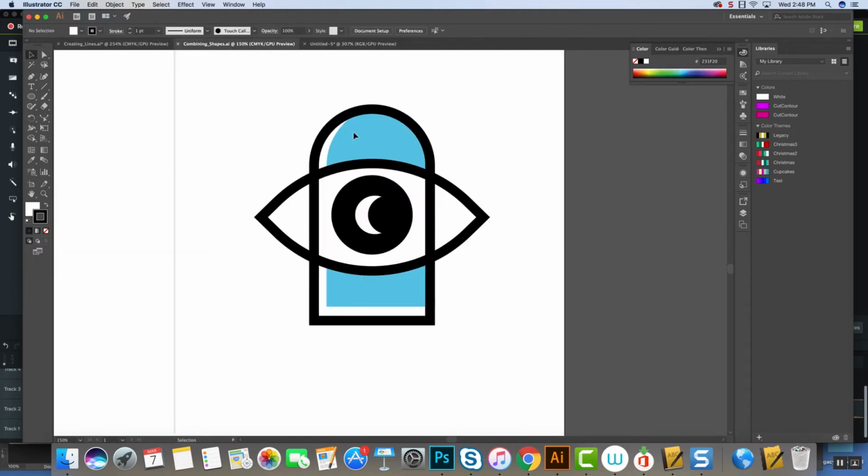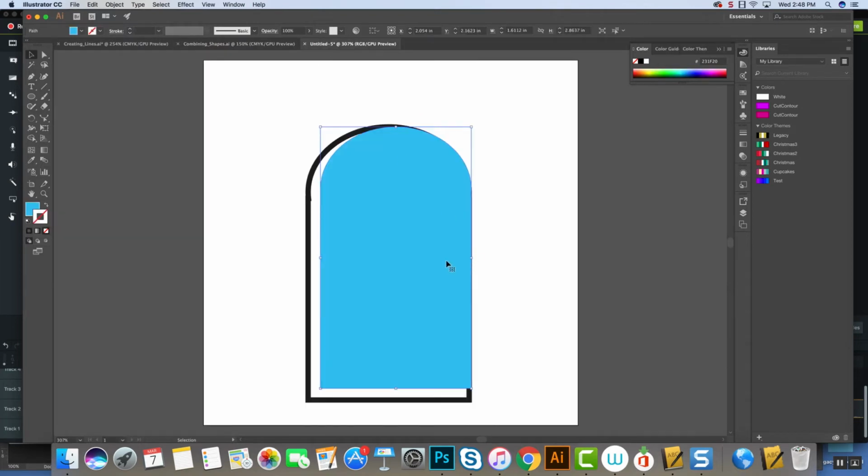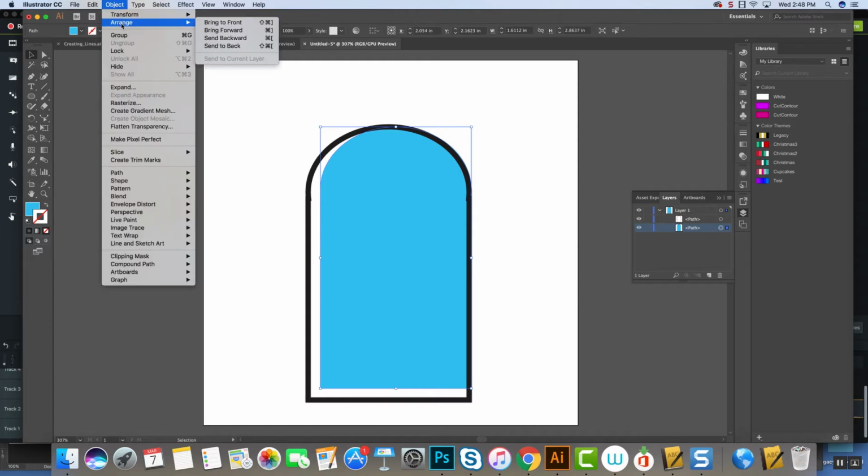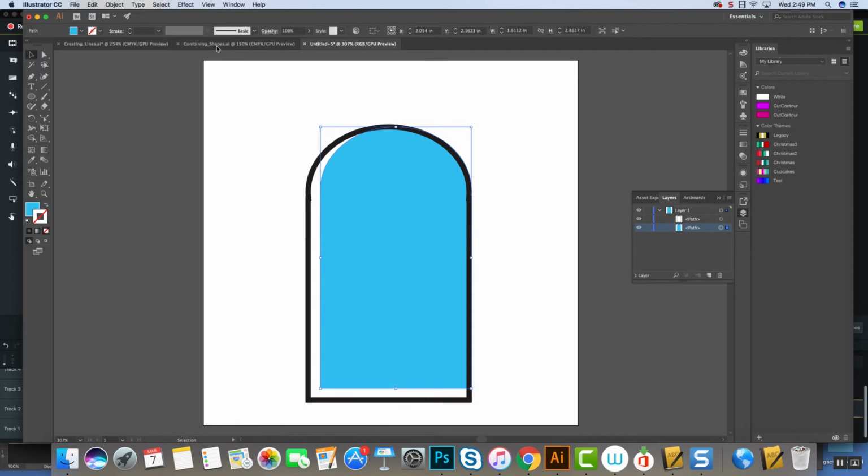So right here you can see that this blue is below the outline of that rounded rectangle, or the rectangle with the dome on the top. To do that, I can either come over here to my layers, and layers work pretty much the same way in Illustrator as they do in Photoshop. So I could click and drag that down, or the other way to do that would be to come up here to Object and hit Arrange and then send it to the back. So we want that object in the back.